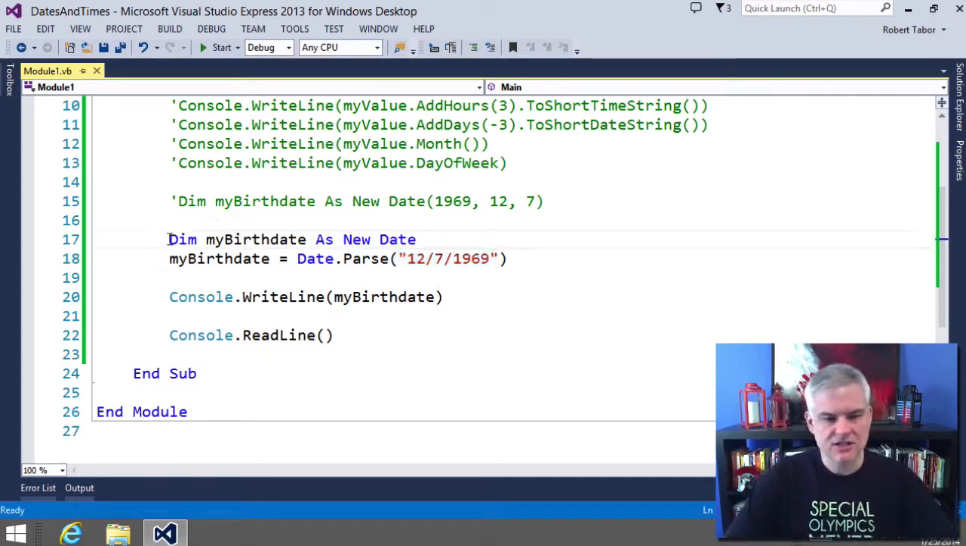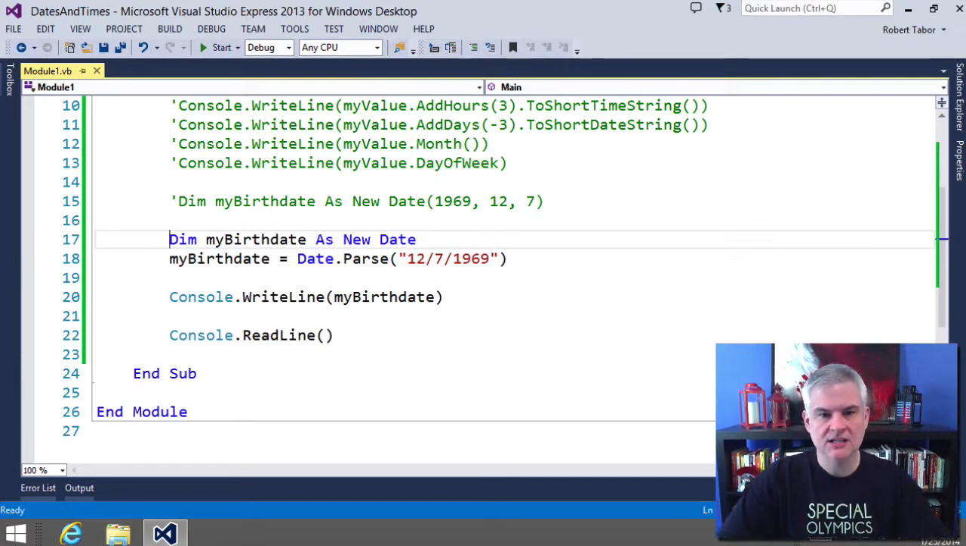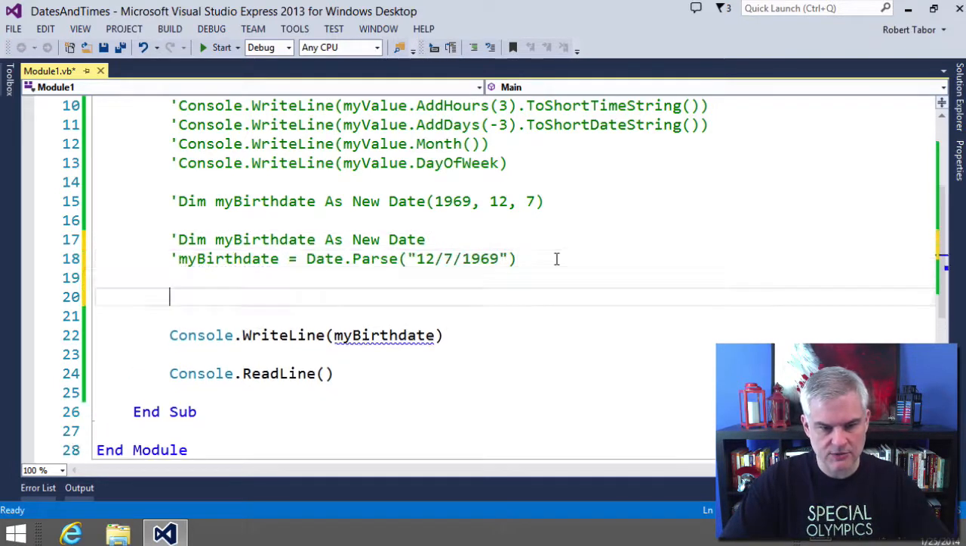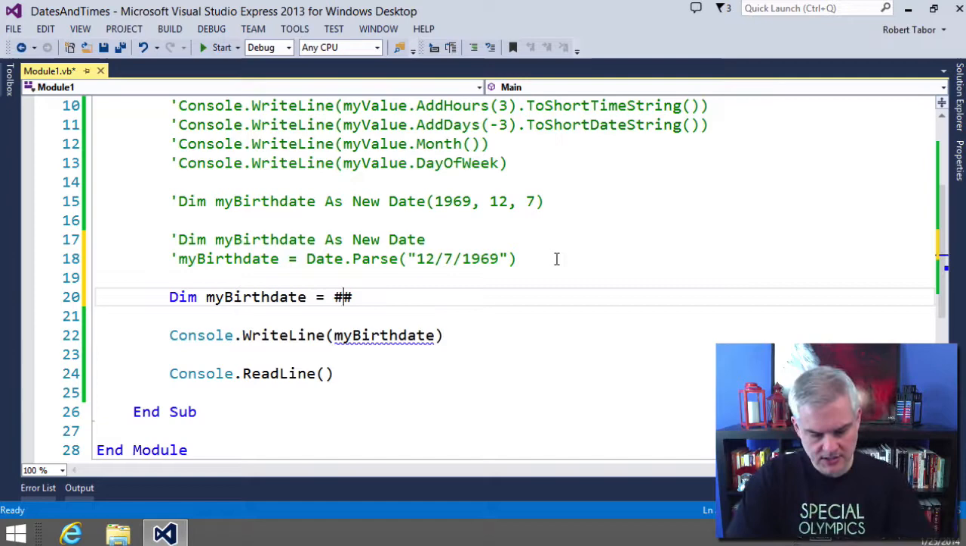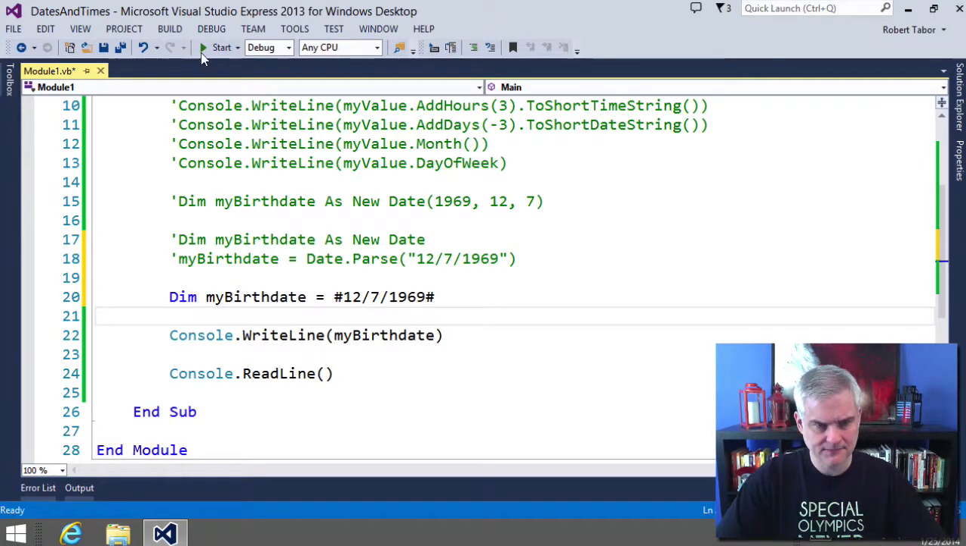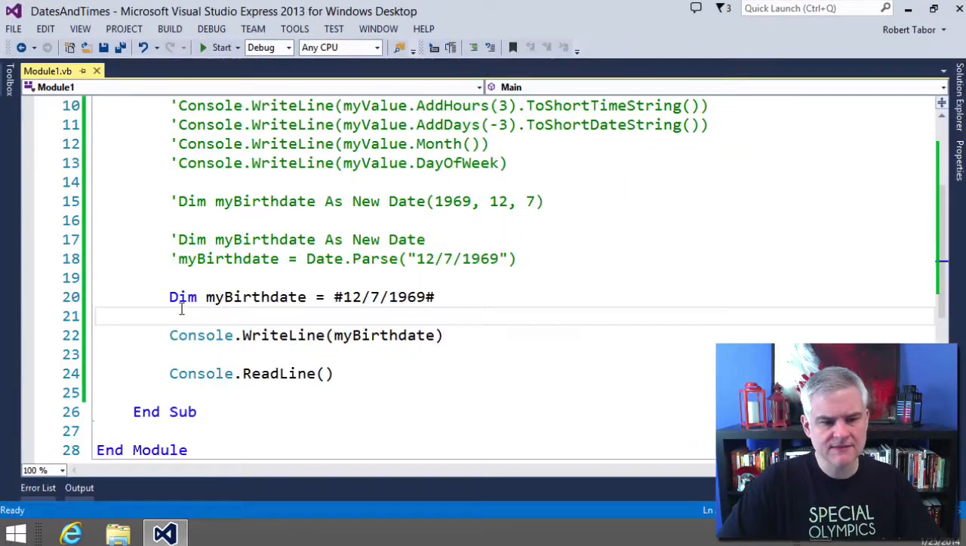And just like there's literal strings that we surround with double quotes, there are actually literal dates as well. And to create one of those, all you need to do, we can go Dim myBirthDate equals, and I can just use two pound symbols and 12/7/1969 and run, and we get the same result. So any of these will work.